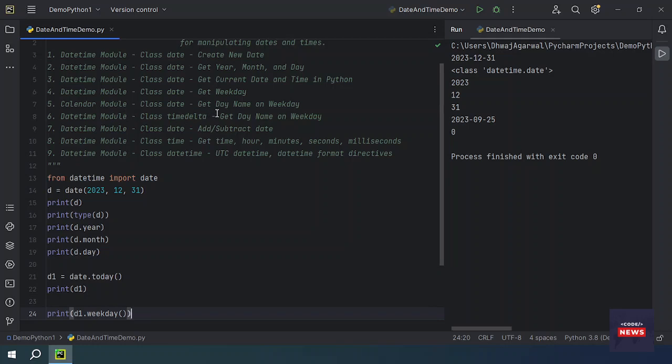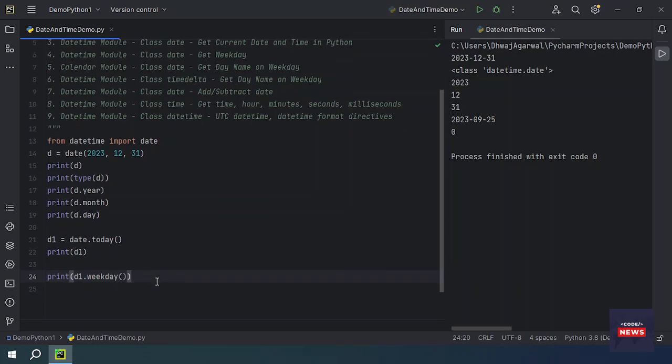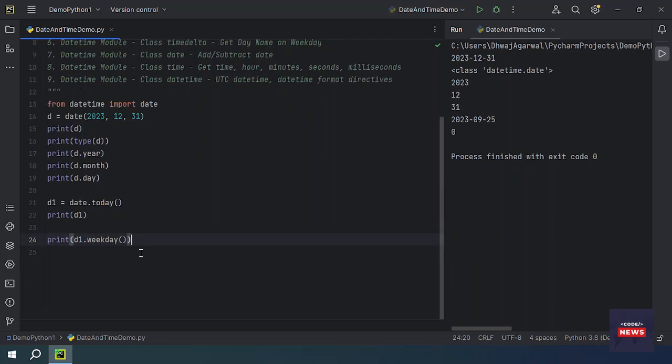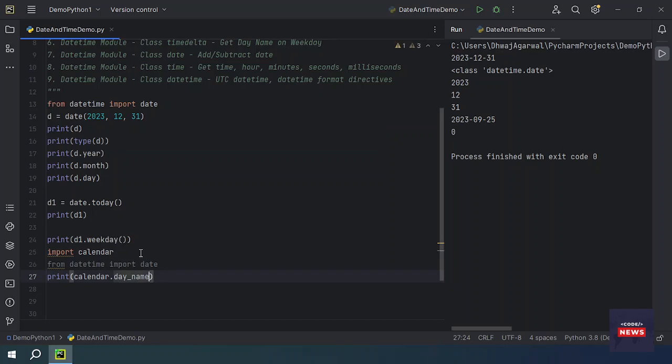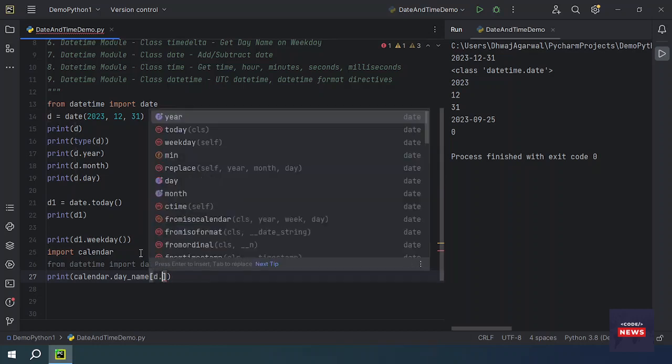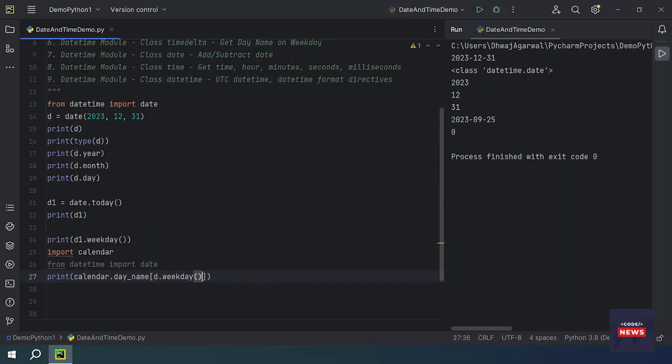Let's see, we want to get the day name based on the weekday, right? To get the day name based on a weekday, you can use the day_name function of the calendar module, right? For that we have to import it. To get the weekday, we have to use calendar dot day_name, and we have to say what the weekday is. It will return us 0 to 6. So on the basis of this integer value of the weekday, it will get the day name.